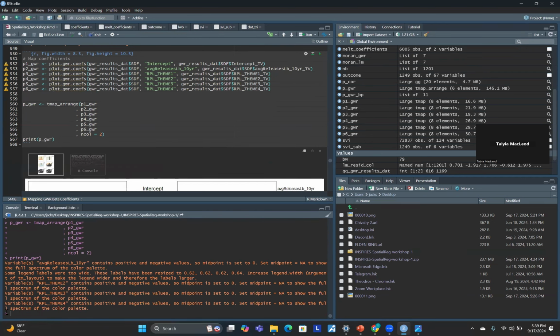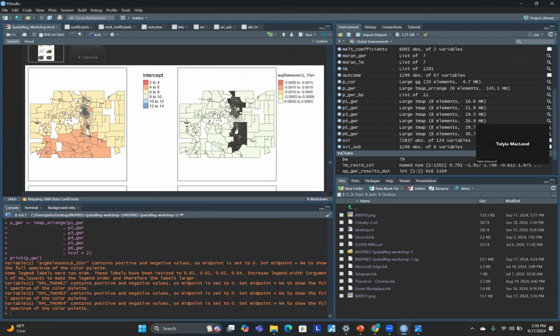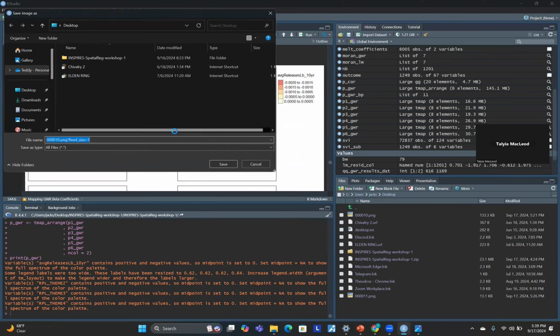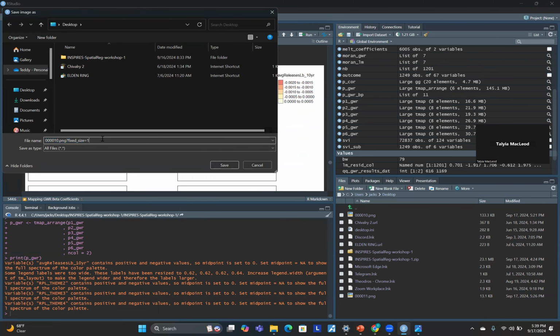Okay, we know it's done because we have our arrow with our empty cursor, and now we can see our output from that. Again, I'm going to save this image. I'm just going to rename it to 12.